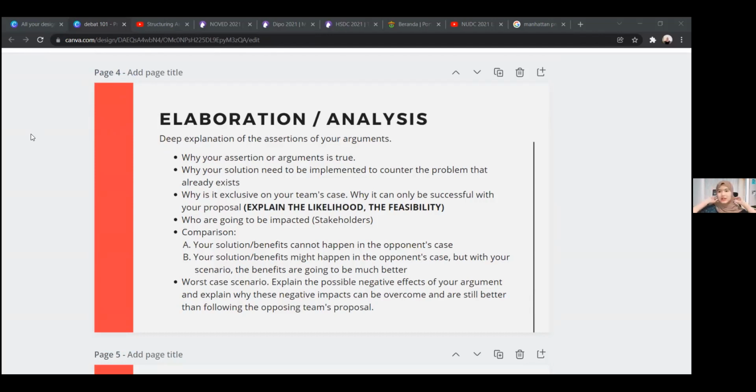Next is elaboration or analysis. When you build your argument, when you come up with a good assertion, then you have to elaborate your assertion, right? You have to explain why your assertion or argument is true. As I said before, you cannot just say that the problem is problematic, the problem is very harmful, but you don't explain how it is harmful, how it is going to negatively impact many people.